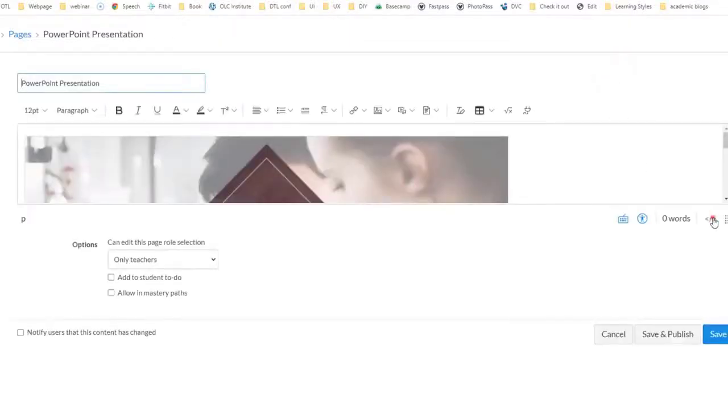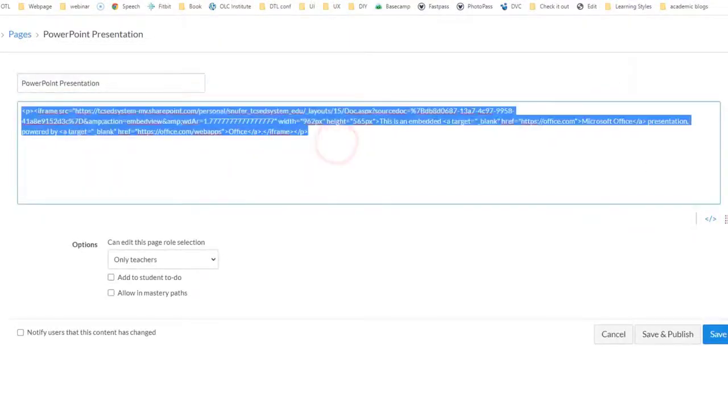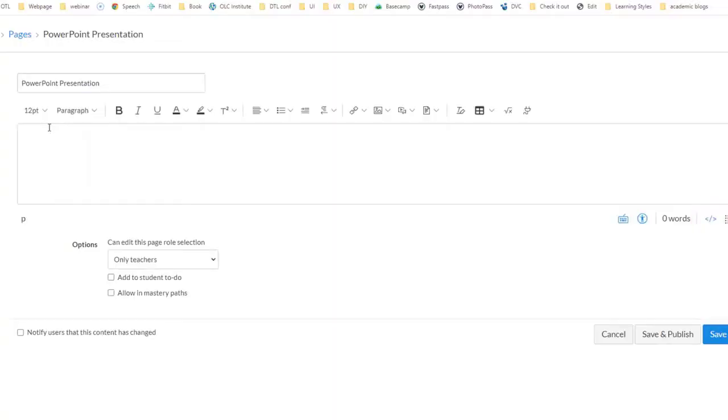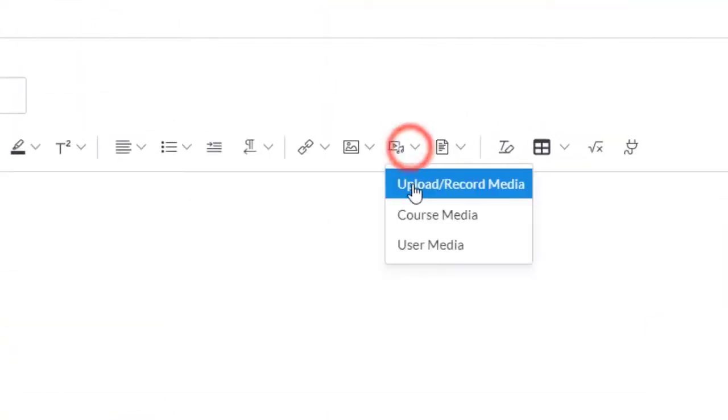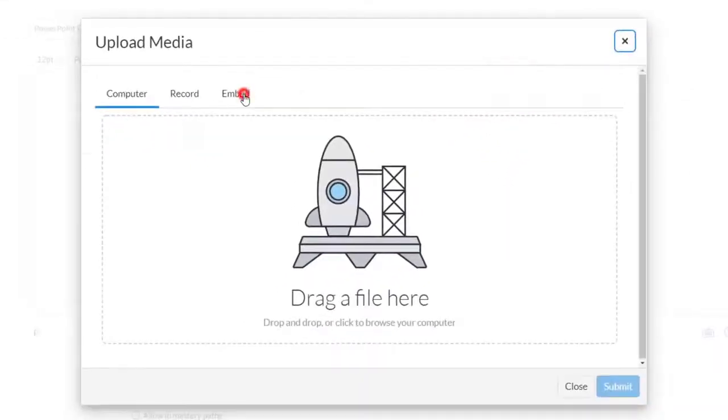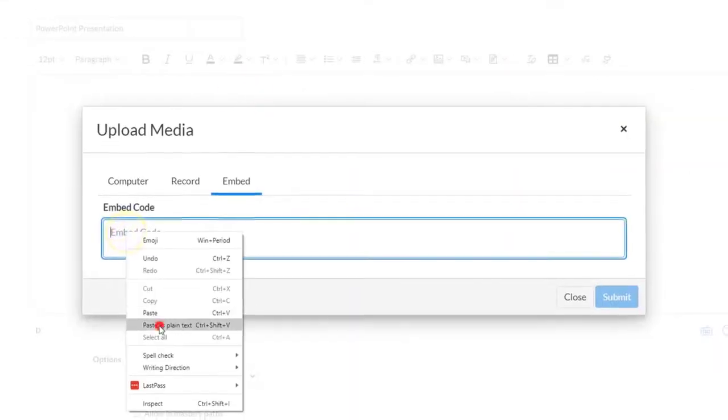Now, sometimes the HTML editor can look pretty complicated, so another approach that you can do, for example, if you already have a lot of content on your screen, is you can click on this link here, Upload and Record Media, and here you have an Embed tab where you can paste your code.